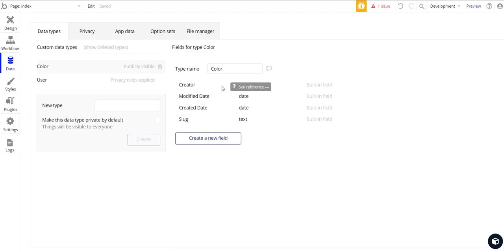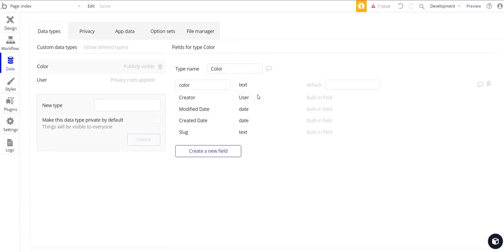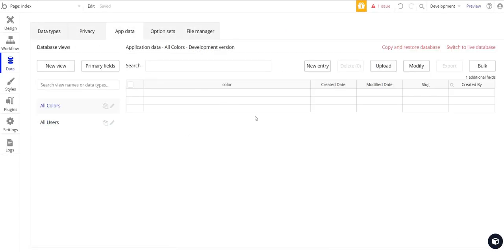And here again we can see the built-in fields from Bubble. We also need to create another field for the colors. So, create a new field. We'll name this field color and it will be of type text. In the app data, we will create a new entry for each color that we want to use in our application.